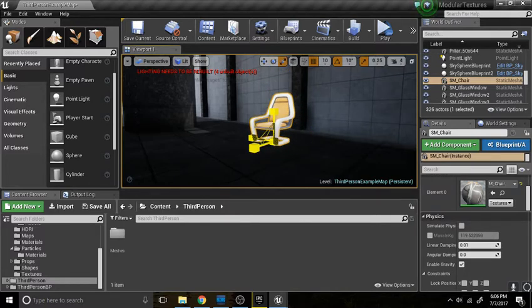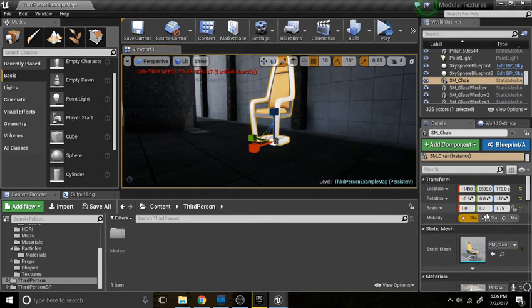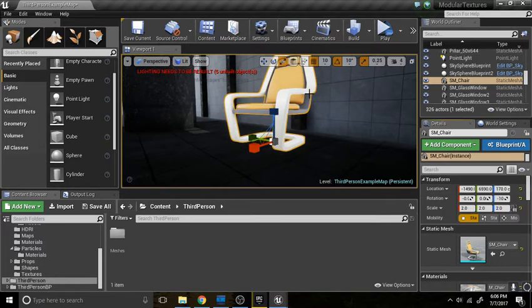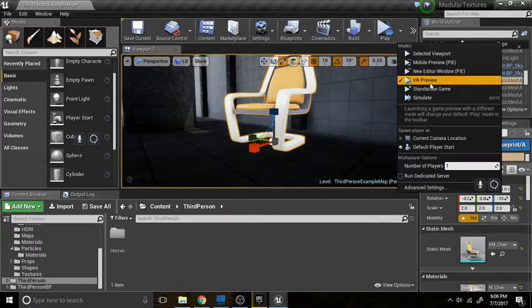R is going to be scale. You can scale it all at once, or you can individually scale each of the axes. And then in the details panel, of course, if you want to reset that, you can adjust the scale manually as well by going 2, 2, 2 or whatever. And then you have an extra big chair. So let's go ahead and see what this looks like when you actually play the game.